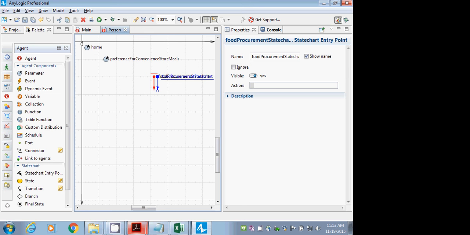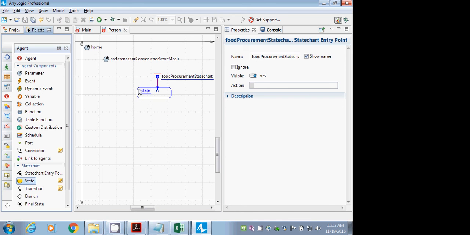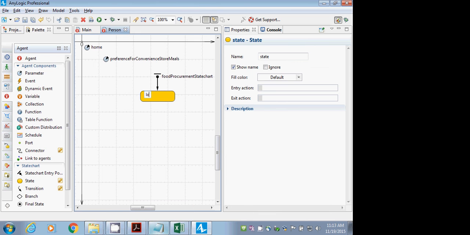Next, I'm going to add in a state called not seeking food. Now, this state chart is going to teach a principle, maybe two as well, but it's still going to be fairly simple. So not seeking food is going to be a state. And I'll center that here. You notice because it's underlined, we can move it slightly.